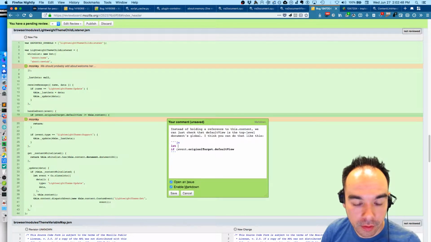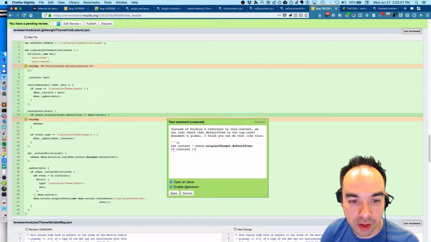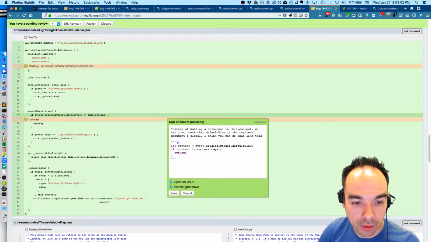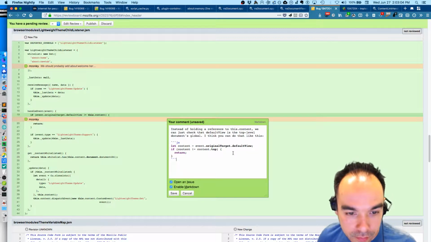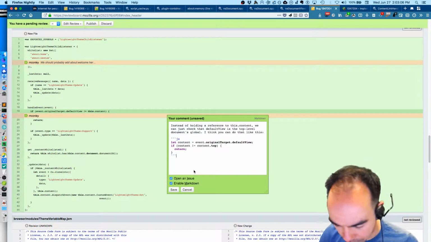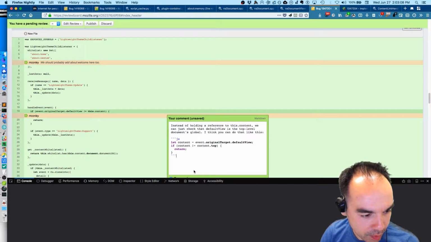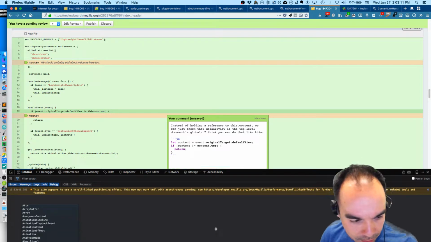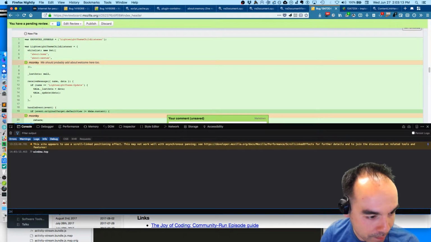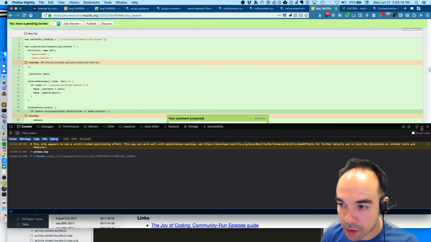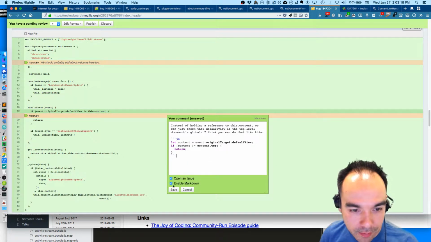Let content equal event.originalTarget.defaultView. If content is not equal to content.top, return. I think that's what you can do. It's like what's window.top. Sorry, you can't really see the bottom here. Let me drag that up. Window.top. Yeah. And if you're a subframe, you should go right to the top. So what we're doing here is we're ignoring subframes, which is fine.